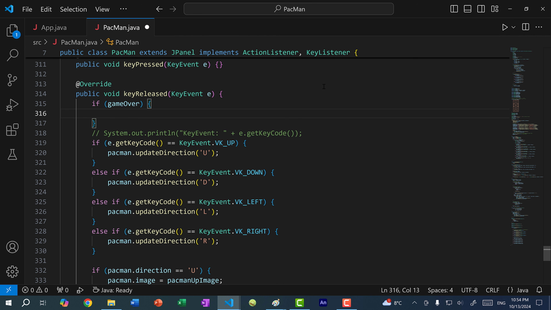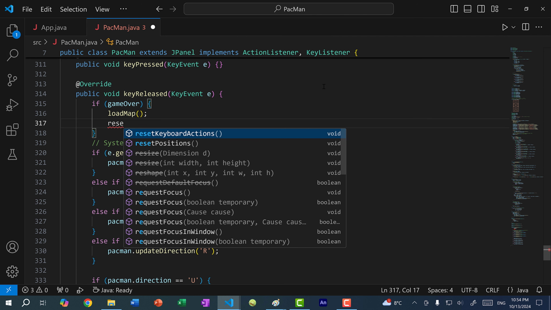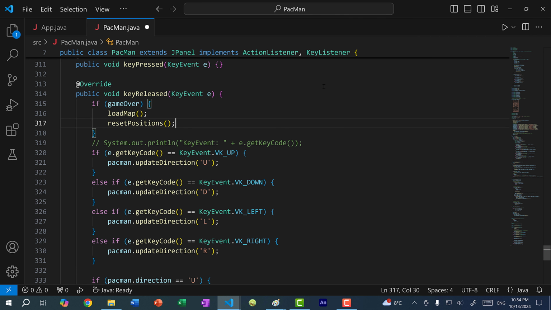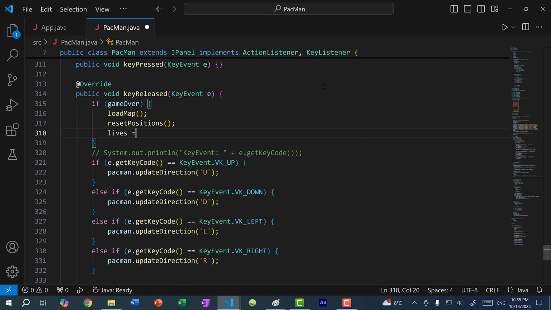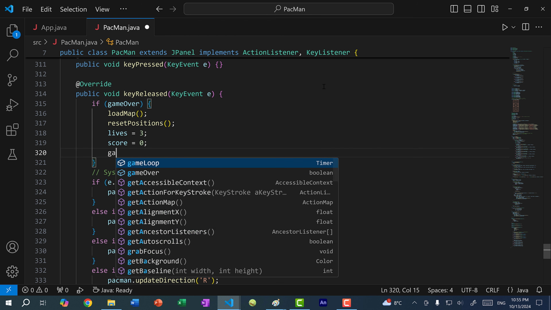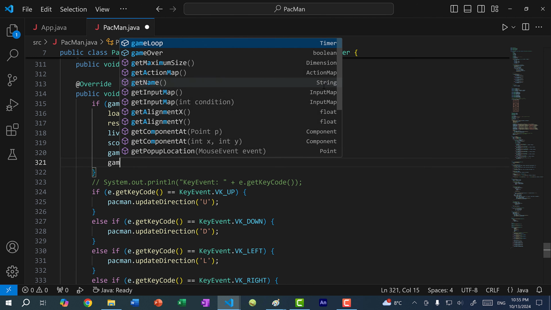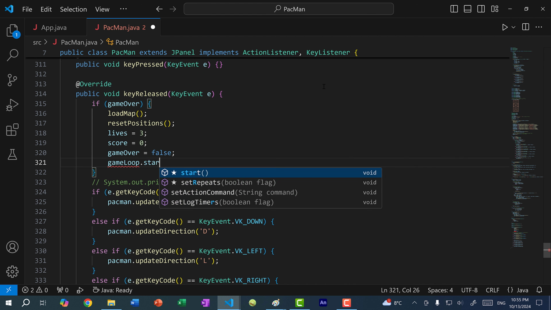And if we want to reset the game, we just need to set everything to the starting conditions. So I'm just going to reload the map. And the reason why I need to reload the map is because I need to add all the food back into the hash set. Then I'm going to reset the positions. And resetPositions will give each ghost a new direction to move in. We need to set the lives back to 3. Score needs to be 0. And we'll set gameOver back to false. And then we simply restart the game loop. So gameLoop.start.